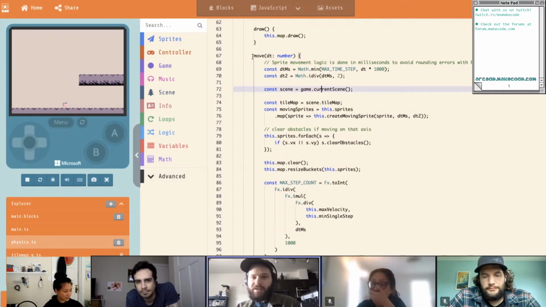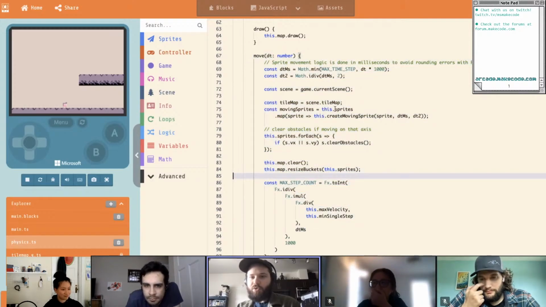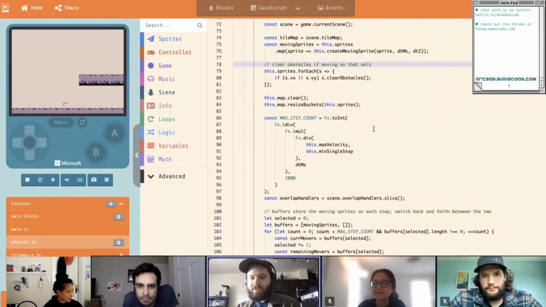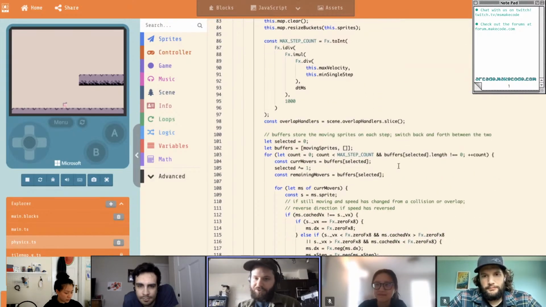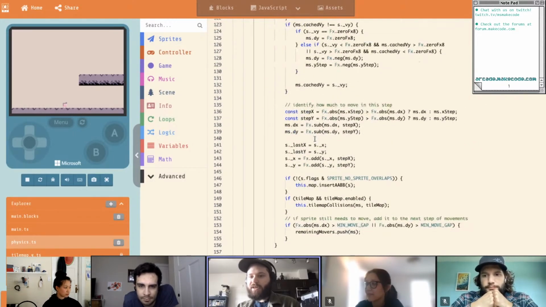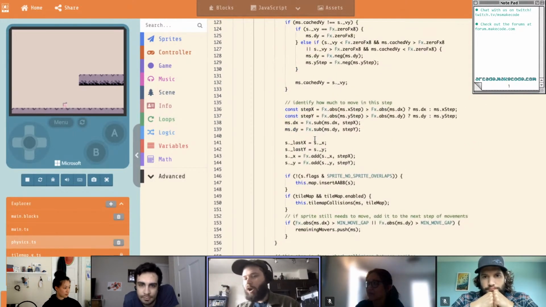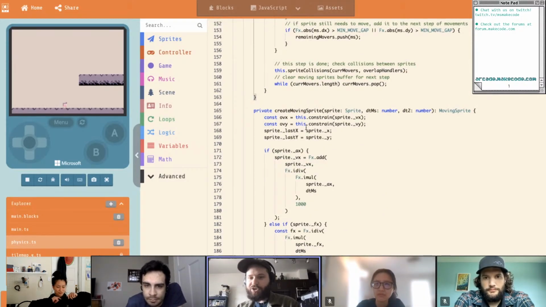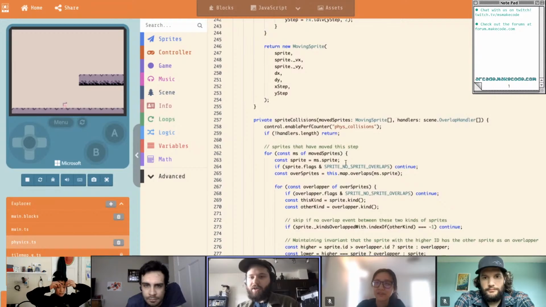And then here's the really important stuff. This is the move function. And so the move function takes in how much time has passed, and then it goes through all of the sprites and moves them. There's a lot of logic that happens to make that happen. We do a lot of stuff to see, like, are they colliding with something? If they move, did they hit a wall? If they moved, are they now overlapping with something? Do we need to fire an event? All of that kind of stuff happens inside this function and inside some of the other functions around here.